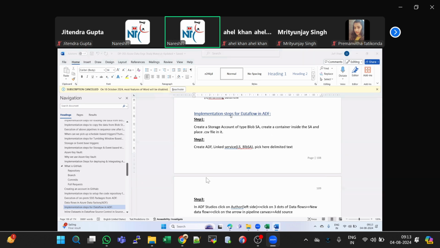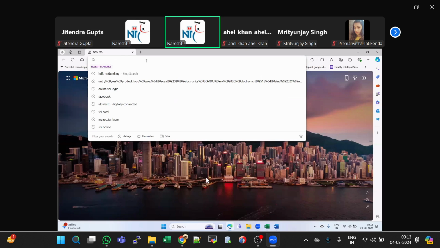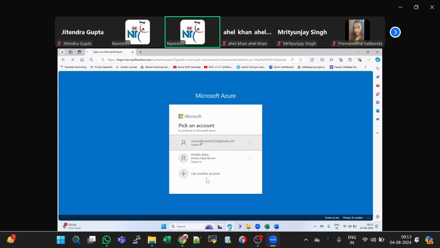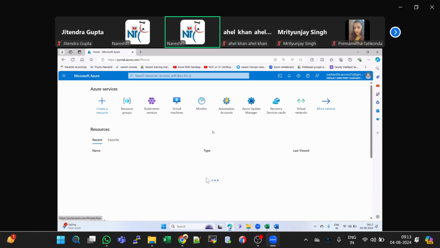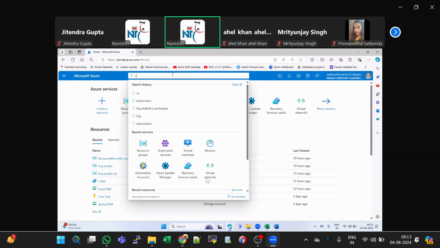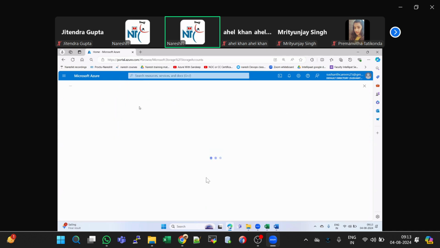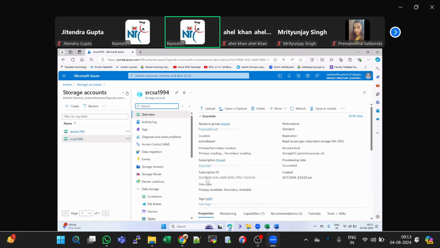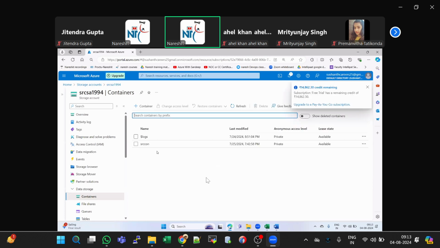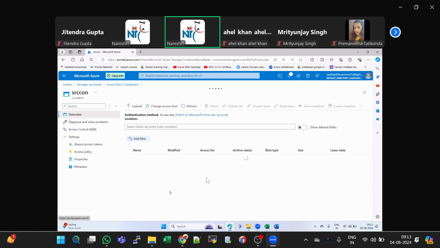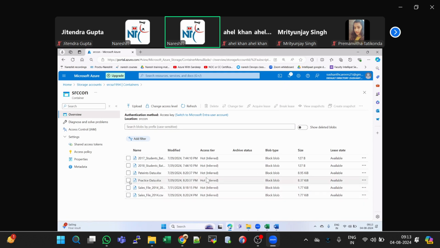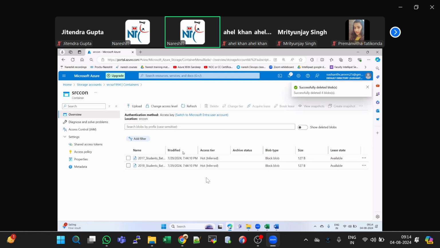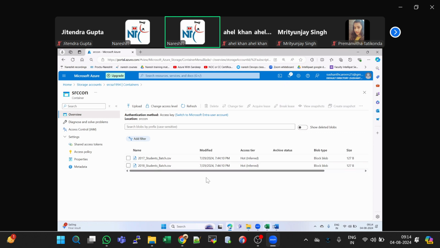All right. So I'll say that create a storage account of type blob storage account, and inside the storage account, place a .csv file in it. So let me go to the Azure portal here. I already have a storage account. Yeah, this is the storage account. Let me click on this storage account, and I'll just take this storage account only. I'll upload some CSV files inside this storage account. I have multiple CSV files. I'll just keep two CSV files here. Two CSV files I'm keeping inside this storage account.